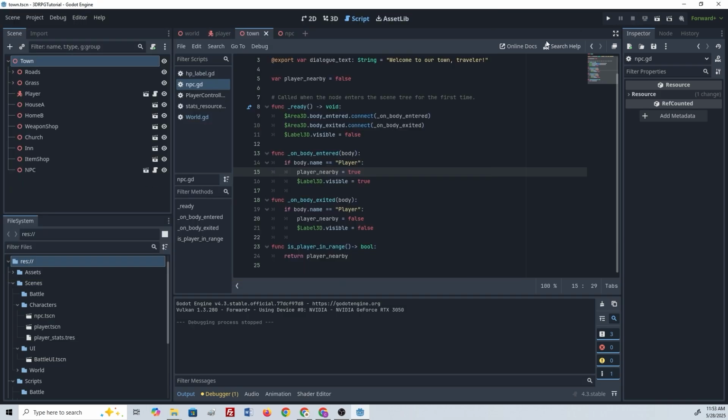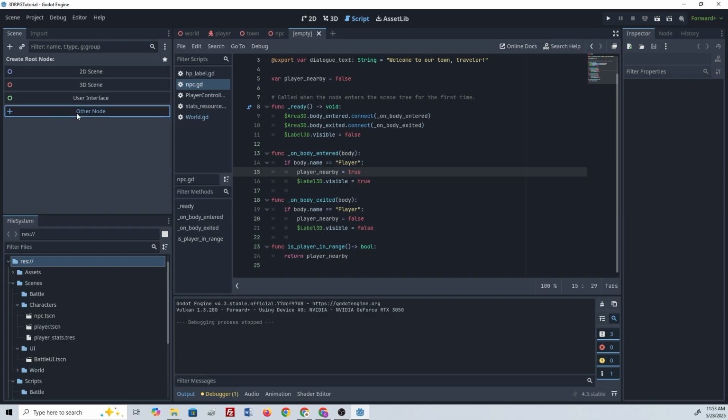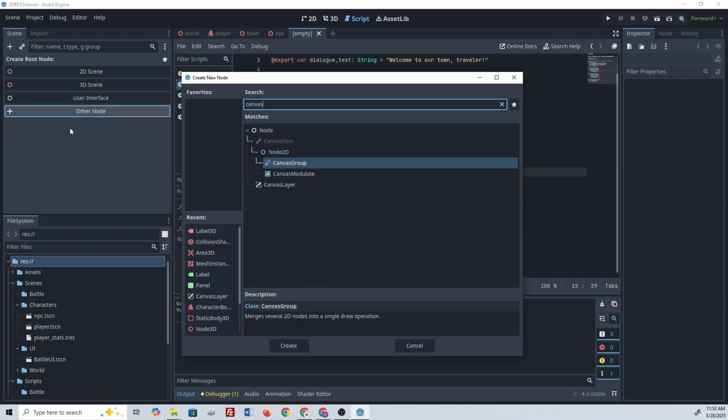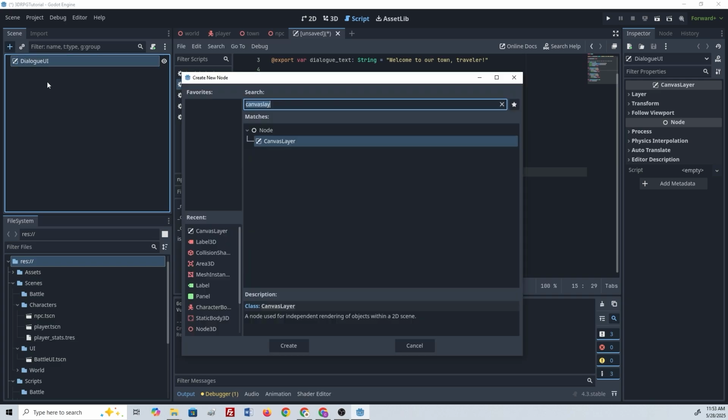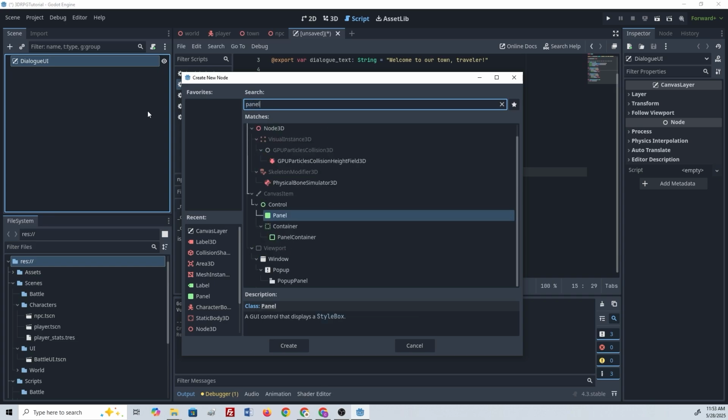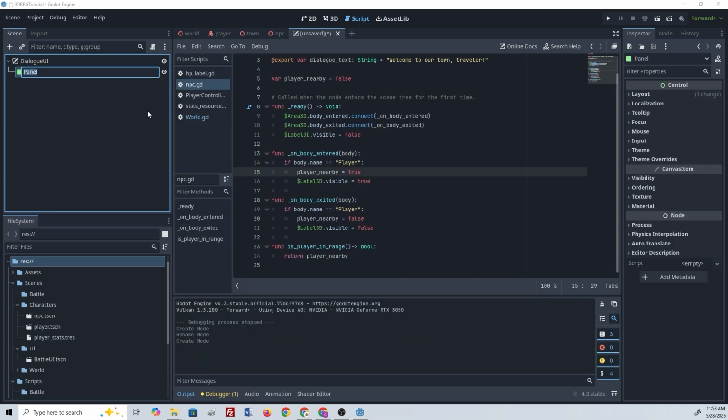Let's fix that. So how we're gonna fix that is by creating a new scene. It's gonna be other node. We're gonna search for a canvas layer and add that in. Go ahead and press F2 to change the name to dialog UI. We're gonna go ahead and press Control A to add a panel, and F2 to name that dialog box.